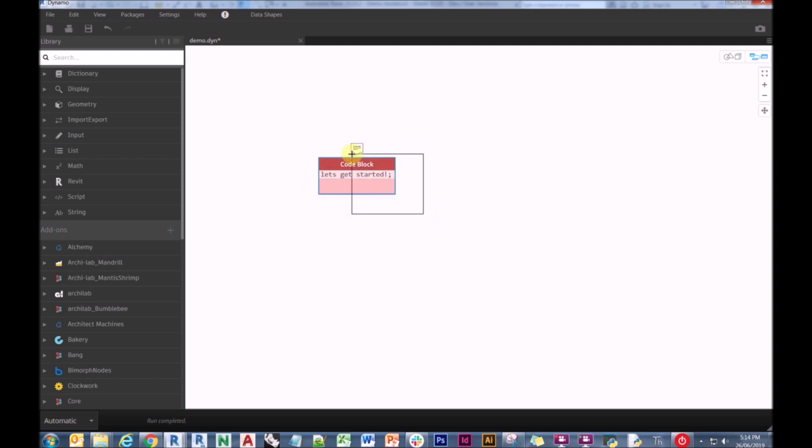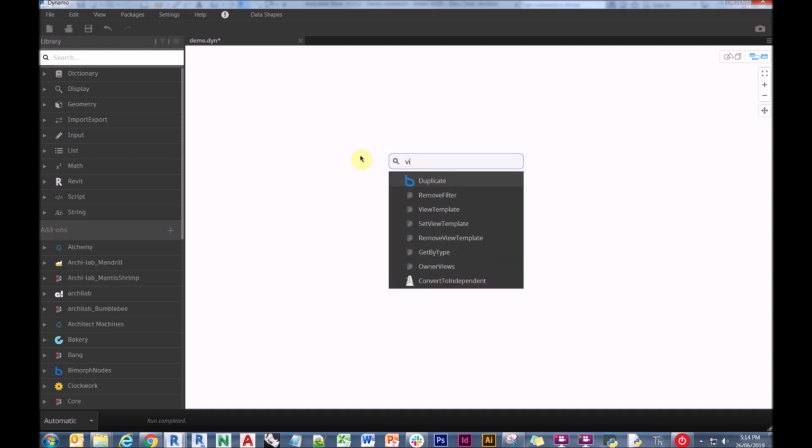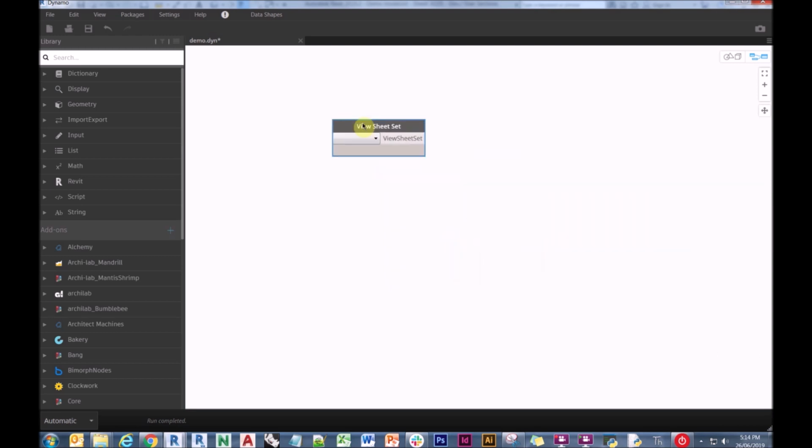That's just a code block. That's basically just like a block of code if you want to write very flexible code. But we're going to deal mostly with nodes. So we're going to get our views sheet set as a drop-down. And this basically lets us pick from a set of views.